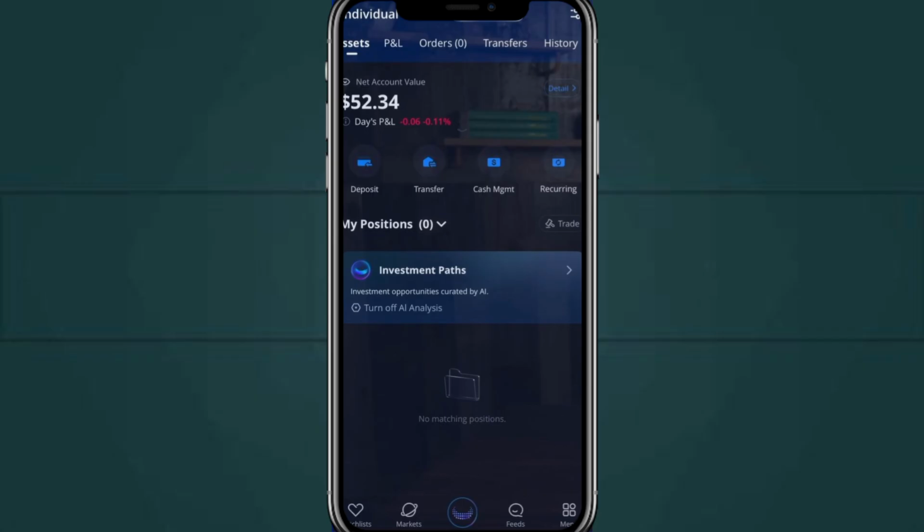First, you'll want to open the Webull app on your mobile device and sign in to your account. This step is essential as it ensures you have access to all the features necessary for managing your funds.